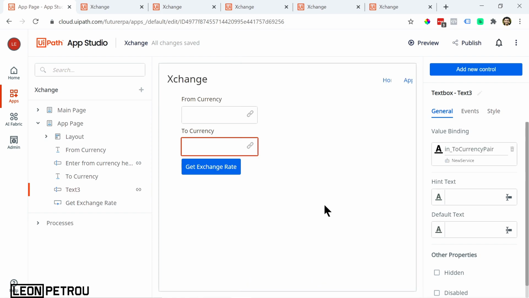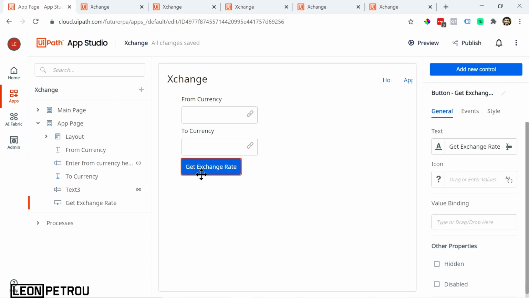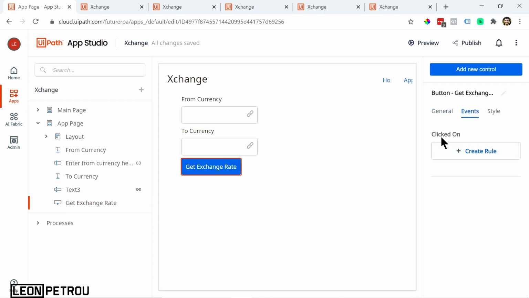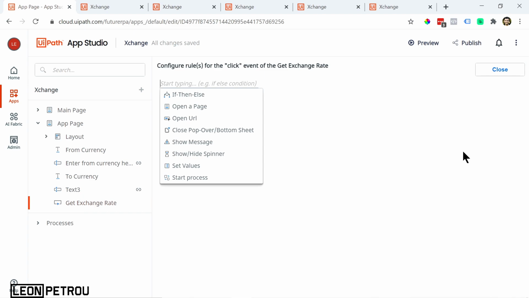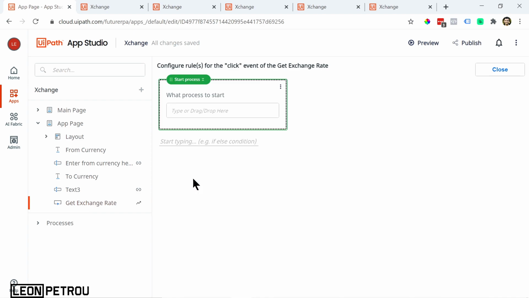So we have our to currency pair, and then we have our button. So we need to program our button to trigger the process. So get exchange rate. So we want to go to events. So clicked on create rule. Previously we were using this clicked on create rule to open a page, but in this case, we are going to start a process. All right, so I'm going to click start process.